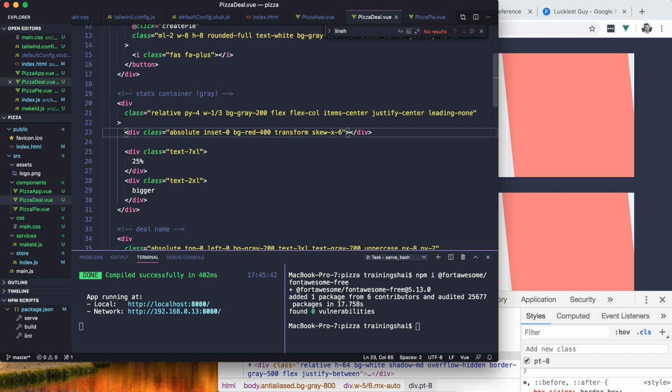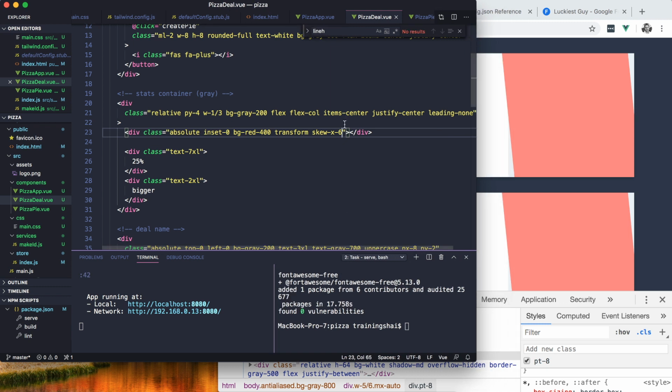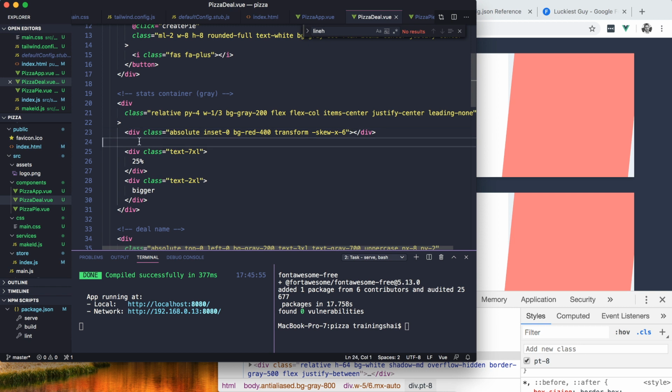Right, I can do stuff like that, which is how we're going to get our slanted lines. I want it to slant the other way, so that's going to be negative skew 6. Okay. I want it to be behind the text. I still want the text to be on top.